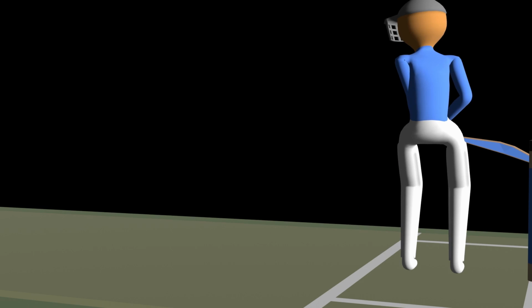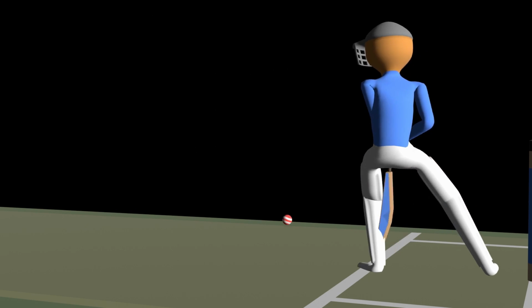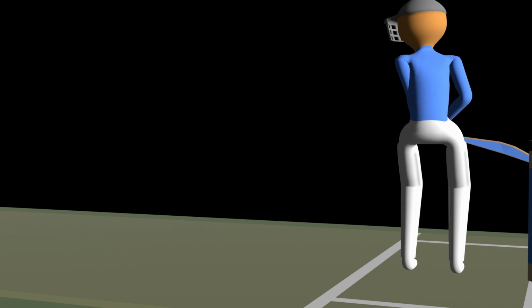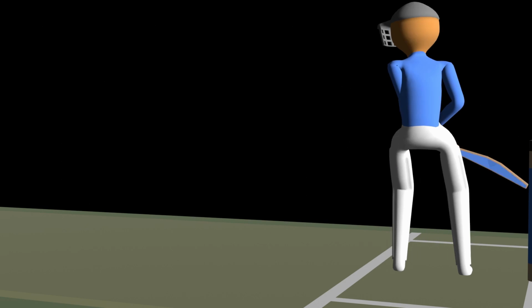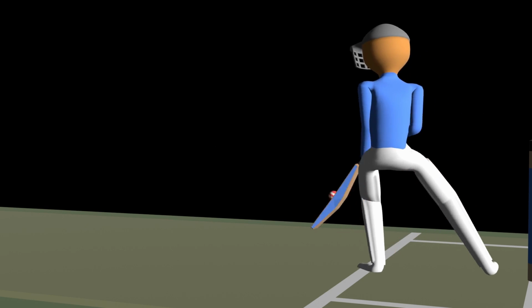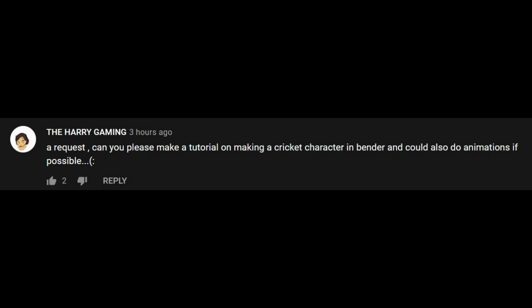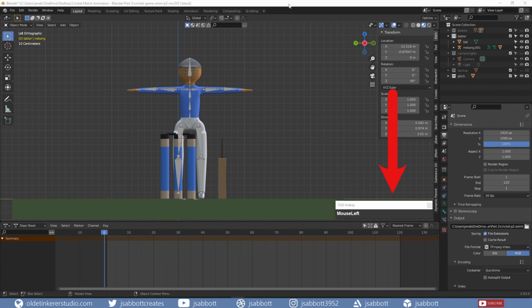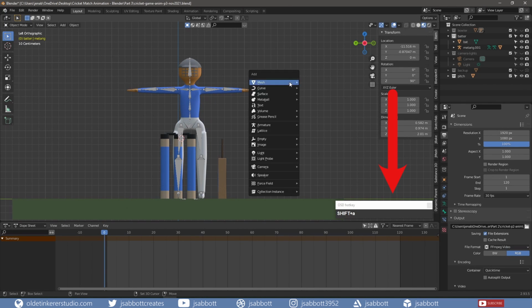In this Blender tutorial, I'll show you how I made a low-poly cricket match animation in Blender. The third part of the tutorial series will involve the animation of the batter. This tutorial was requested by Harry Gaming. The keys I'm using are in the bottom right corner of the viewport.